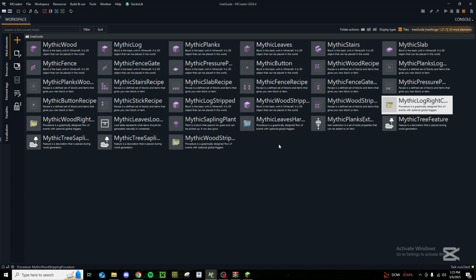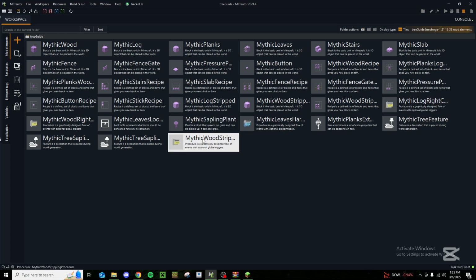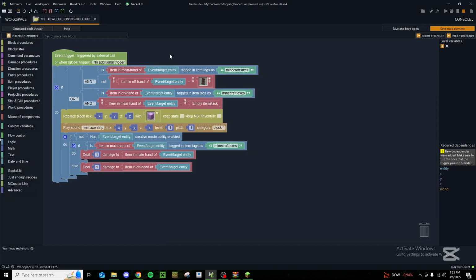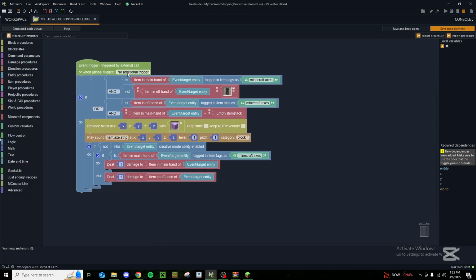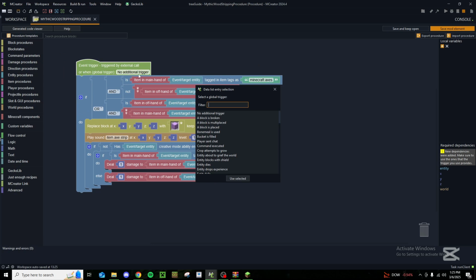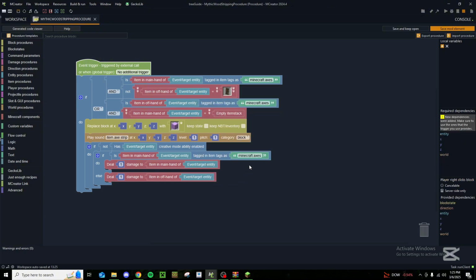But we're going to use what's called a global procedure. So in here, up here at the top, this is going to be a global trigger, and this is going to trigger whenever any block is right clicked on. So it's going to say player right clicks block.